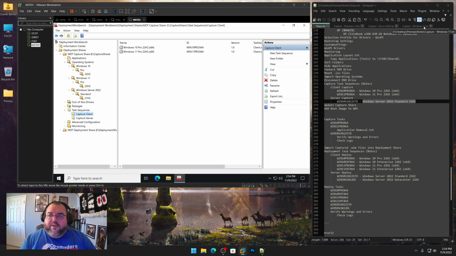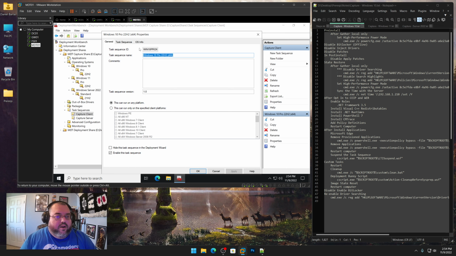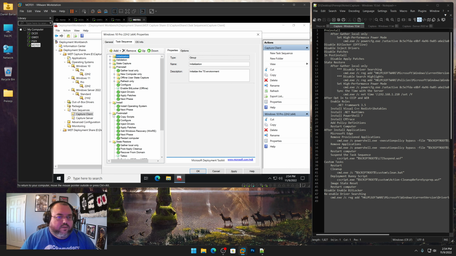Capture Windows 10. I'm going to move this over here. Okay, here we go. So, double click on our Windows 10 Pro Capture Task Sequence. I'm going to click on Pre-install, Install, and Post-install. Okay, that's all I need to worry about for right now. If I look under each of these, there are certain things, but we're not worried about that. We're going to start with pre-install.